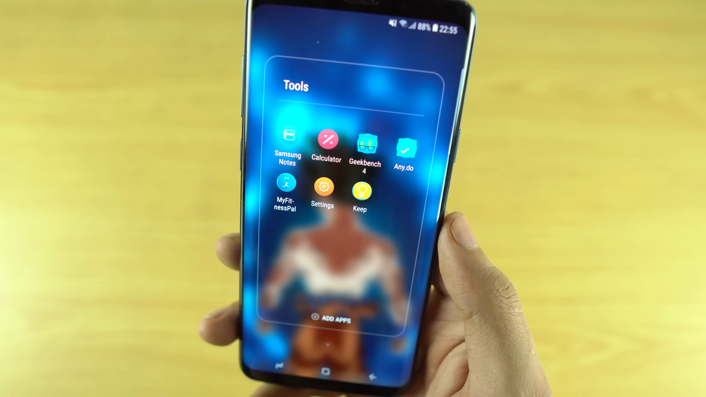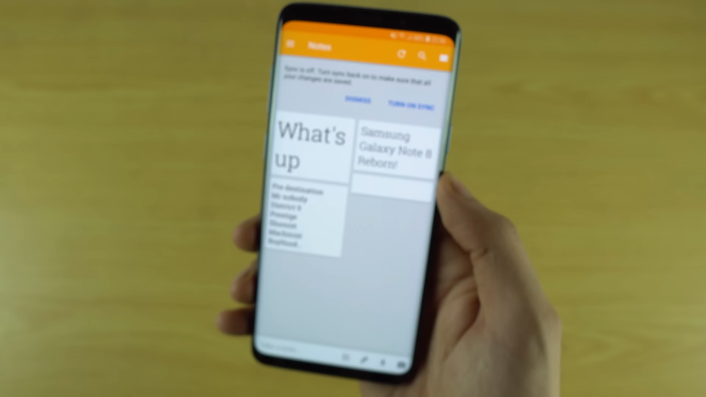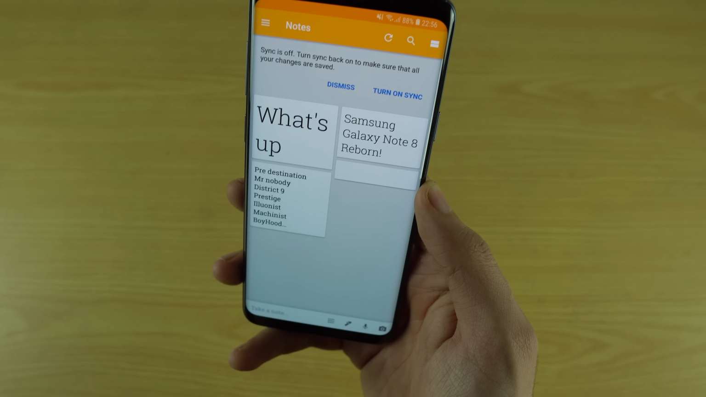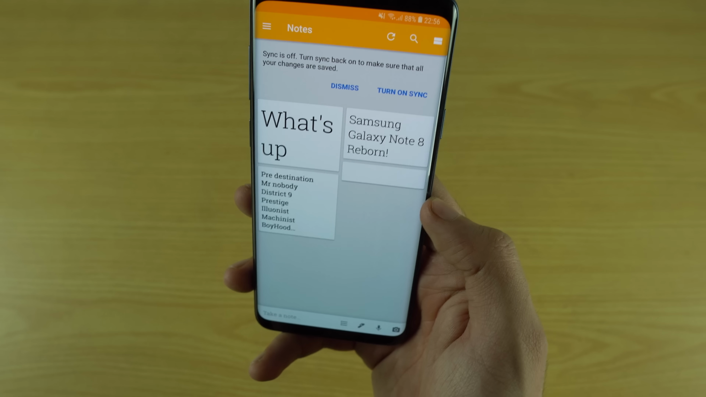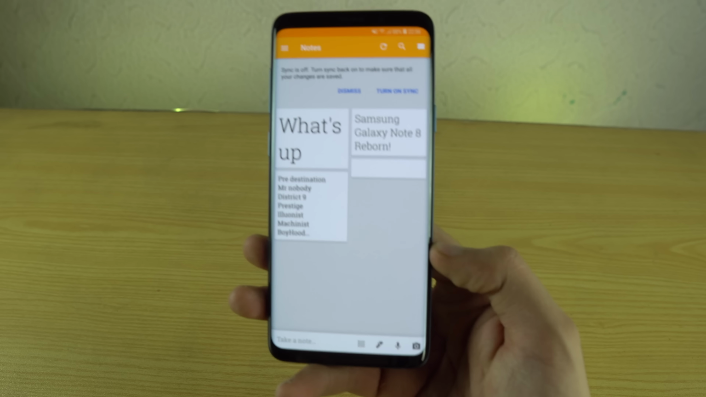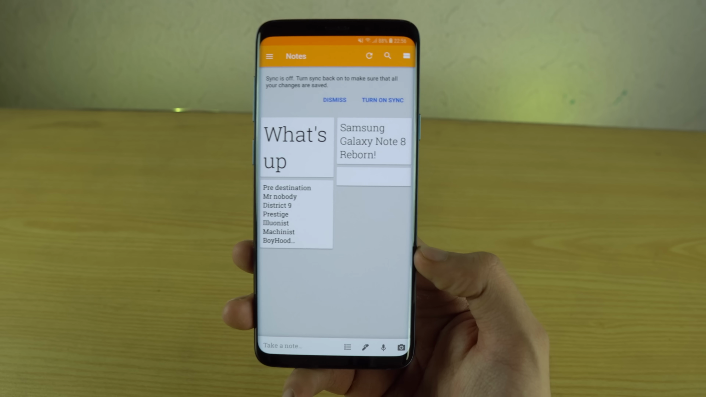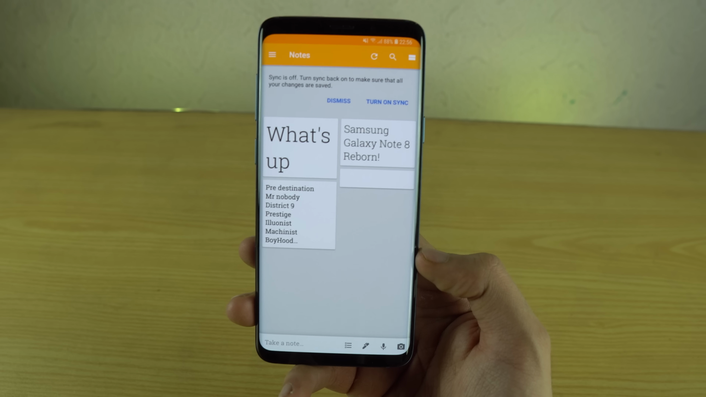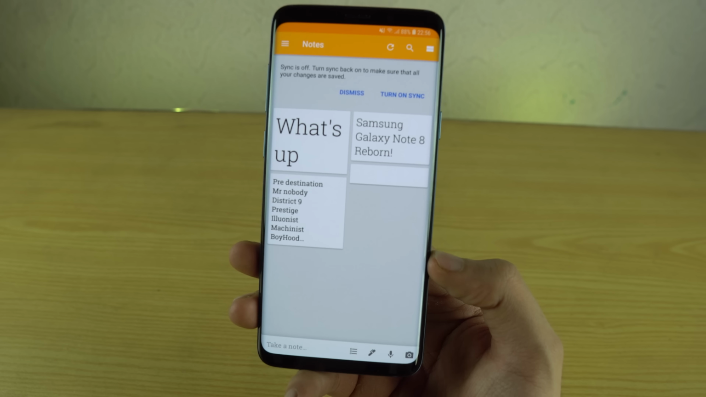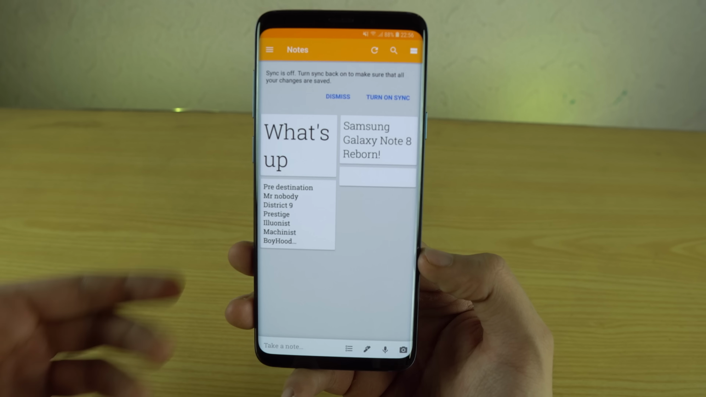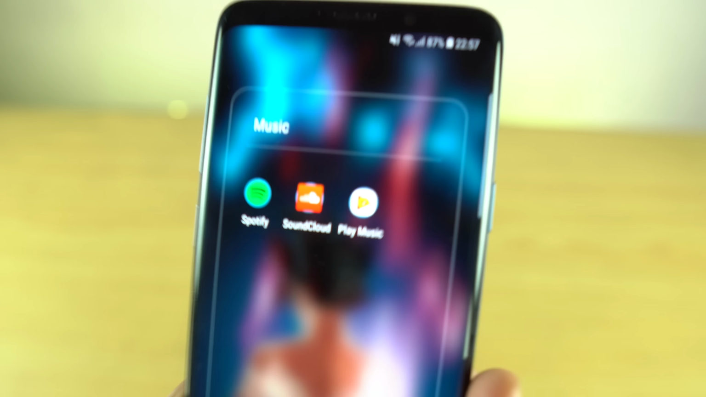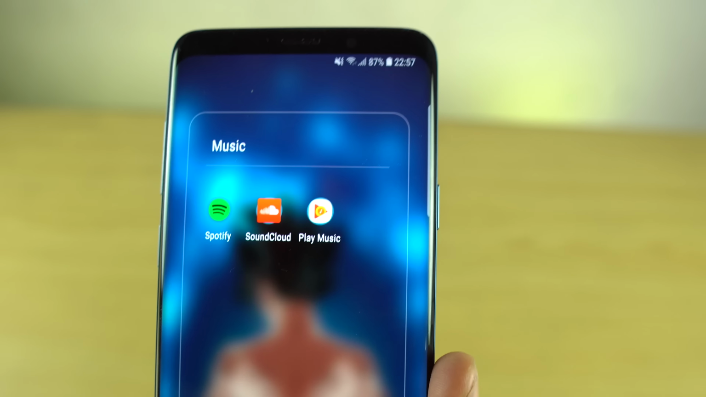Then of course I have the settings app. Then I have Google Keep. Of course, this is the app that I use for taking notes. And the reason why I use this instead of the Samsung Notes app is because it gets synced with Google Chrome. So I'm a MacBook Pro user. So when I open Google Chrome, I get all my text there, whatever I write on the phone. So it's pretty handy. Then we have the music folder, which includes Spotify, SoundCloud, and Play Music.